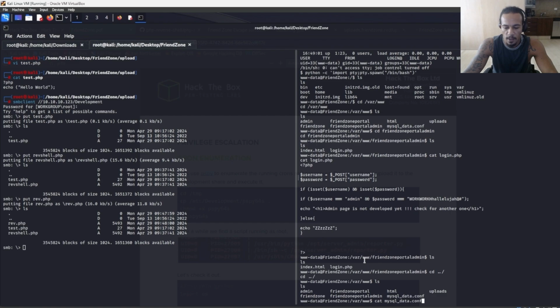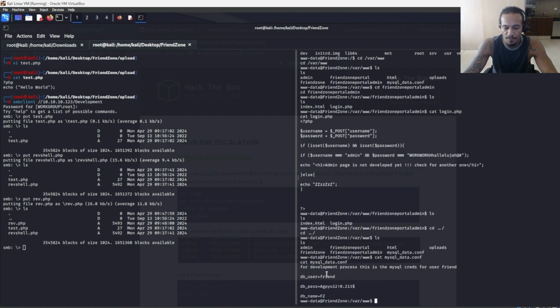We're going to cat the mysql_data.conf to see what's going on in here as well. We cat mysql_data.conf, which is a configuration file for the MySQL server that we actually haven't even seen a MySQL server, but nonetheless, we are presented with a username of friend for DB user, and the DB password of Agpyu12!0.213. We'll go ahead and make a note of this.